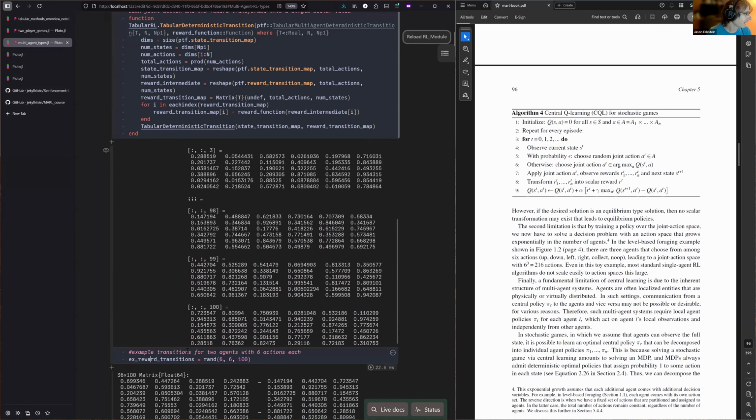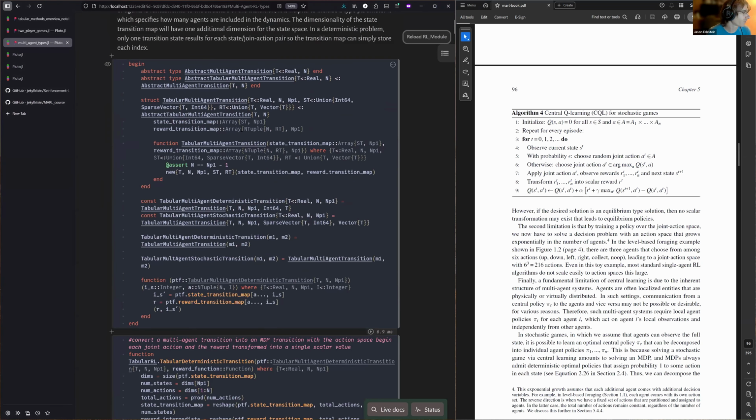Normally, this would represent a transition map. I already mentioned the reward transition map.